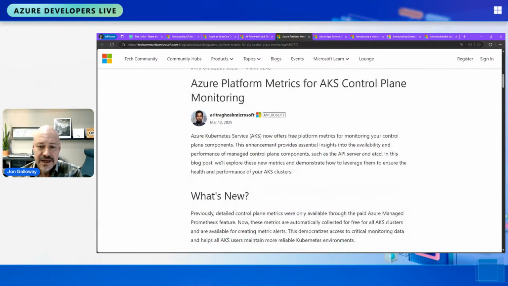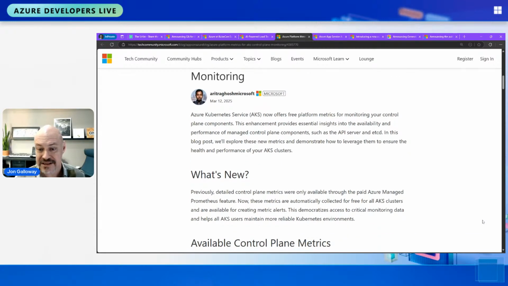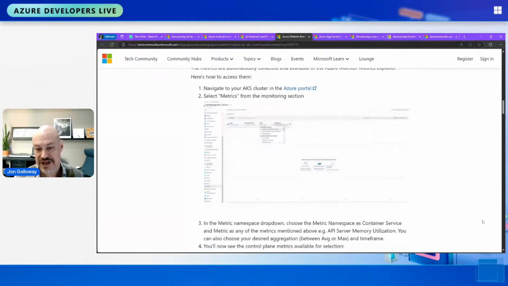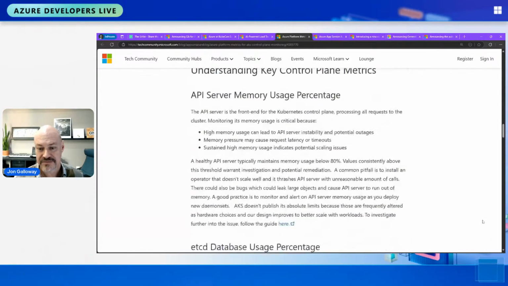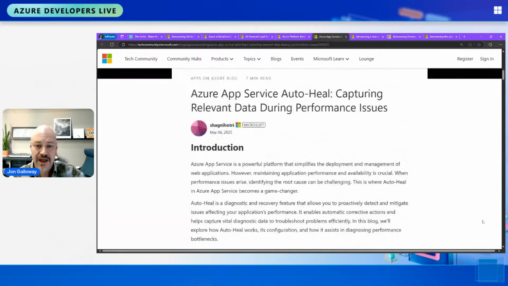All right. Azure Platform Metrics for AKS control plane monitoring. So the deal here is that in the past, this was only available for paid Azure Managed Prometheus, which I don't have. Maybe you had. I didn't have it. This is cool. This is now automatically collected and free for all AKS clusters. So this is a really cool feature. This is available now. You can just go ahead and turn it on. So it shows you how to do that and the kinds of things you're collecting there.